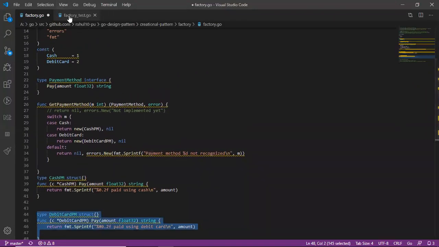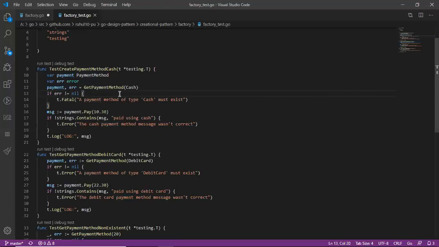So now let us see how we can test this code. Here we have a variable of type payment method, and here we are just calling this function, and this function will return two values. One will be the error if there is any, and the other is the instance of that particular payment method. If we get any error, we will get a fatal, so our execution will stop at this point. It will not try to execute further.